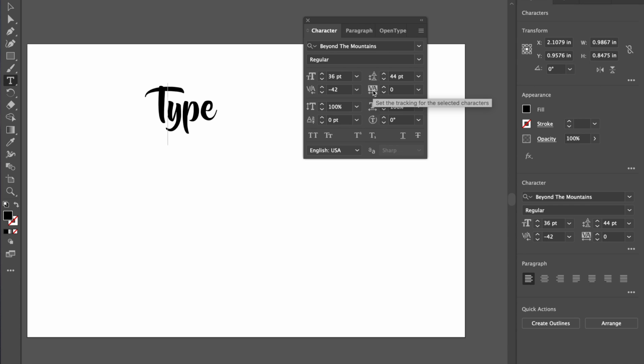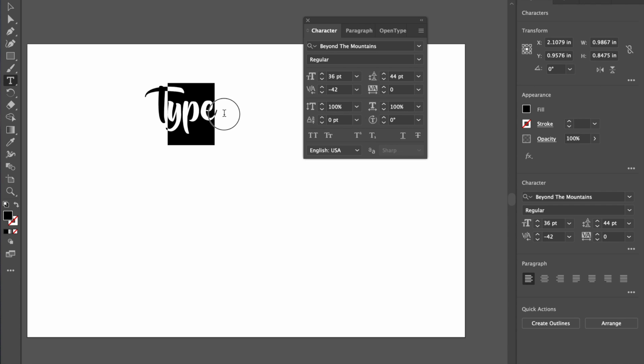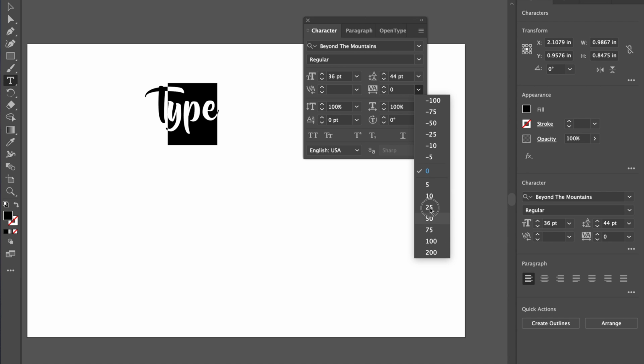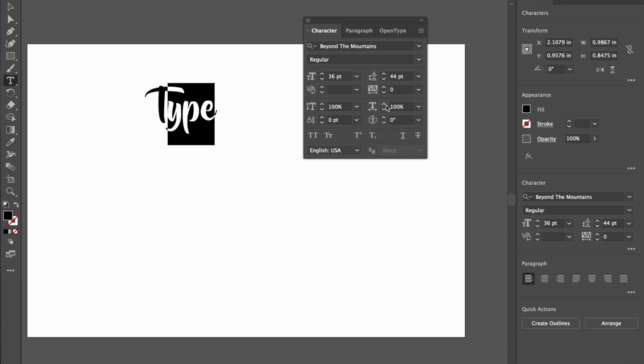This is tracking. It's similar to kerning, but it does it over a series of letter forms. So what we would do is select the letter forms we want to do that to, and you can see how it's stretching out that whole set there. Tracking is really useful, especially when you're dealing with columns of type and you want to adjust that in order to make things fit really well. Additionally, we have things like the scaling for the vertical and horizontal.